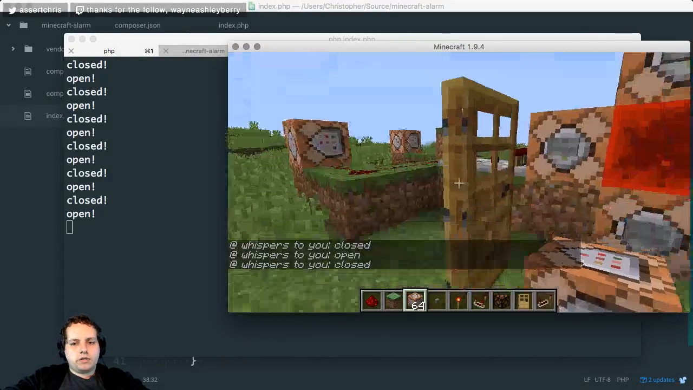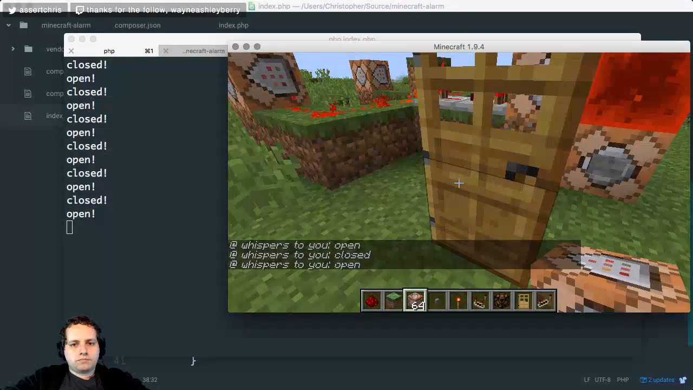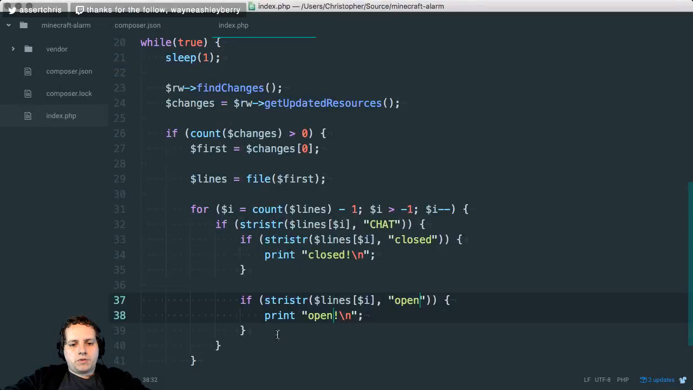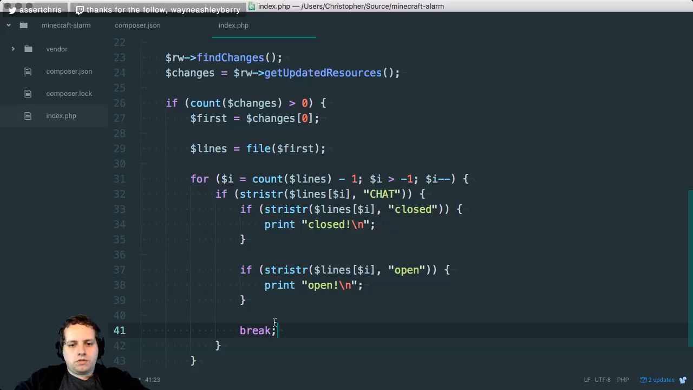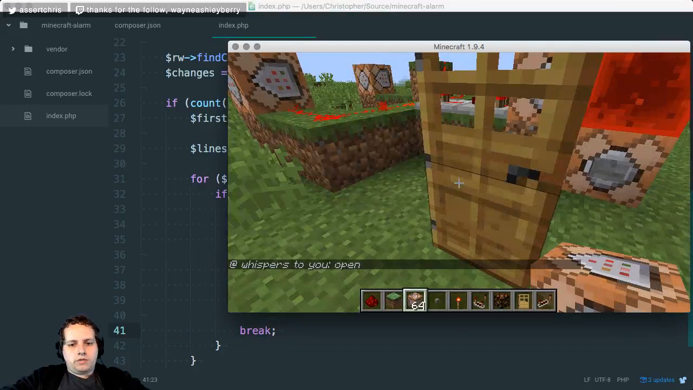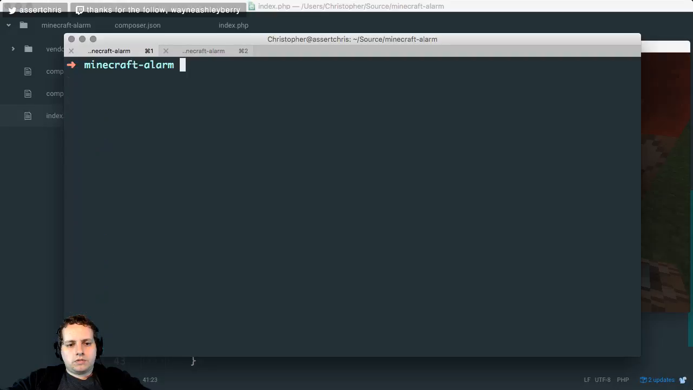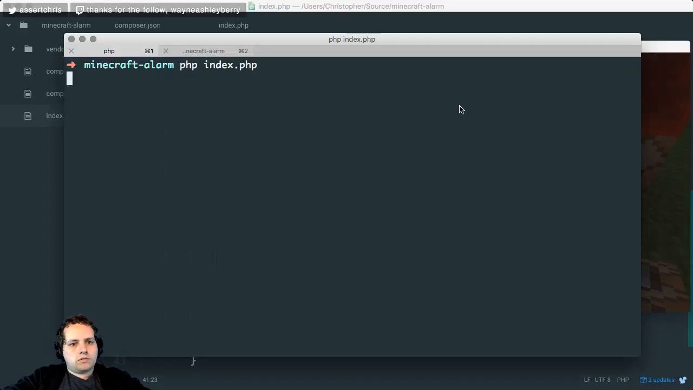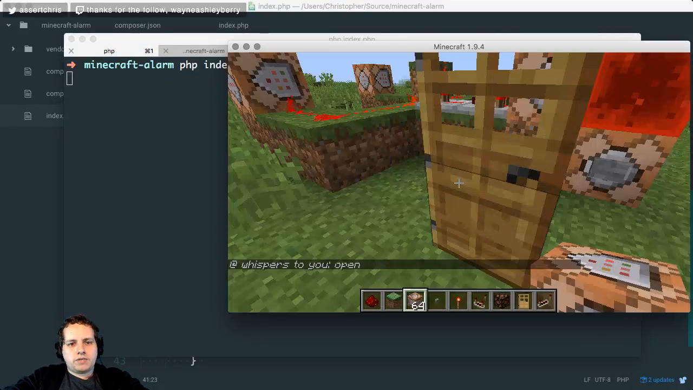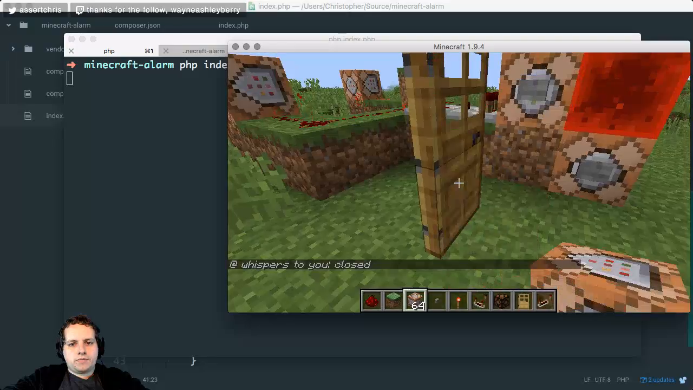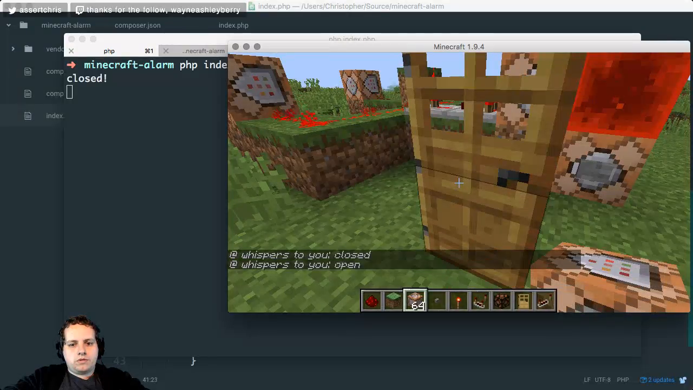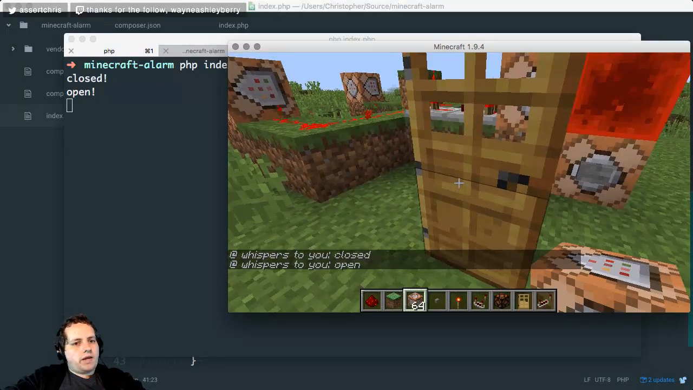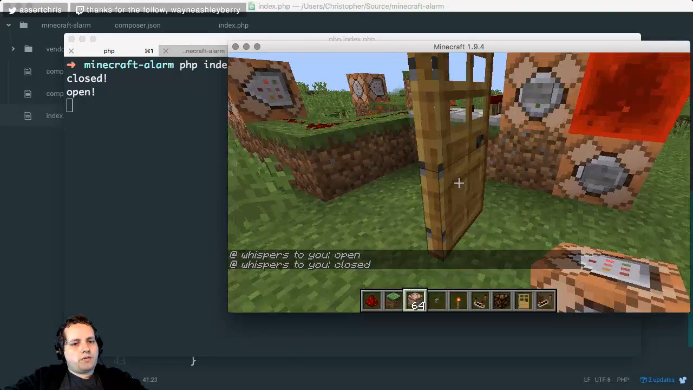Okay. It's reading the whole log. Let's not get too excited. I'm also not breaking out of this, which means it's reading the whole log. Okay, let's run it again. Oh, it's so confusing juggling all these windows. Okay. Closed. Open. You notice how the Minecraft window and the terminal are showing the same thing?